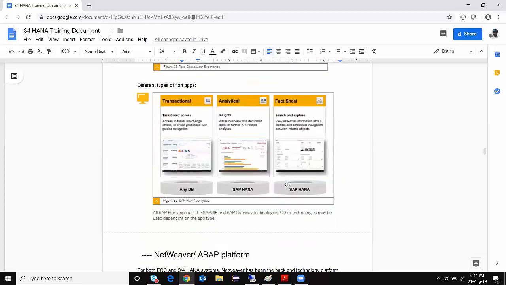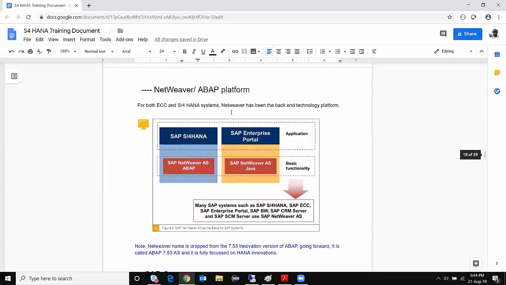Okay, and then the ABAP platform still stays the same. So you've got NetWeaver ABAP, even for S4HANA, even for the traditional ECC applications, until 7.53. It was supported for both traditional databases as well as native HANA databases. From this package release onwards, it's going to be only supported for HANA database. So you must have a HANA database in S4HANA to have this ABAP 7.53 programming.